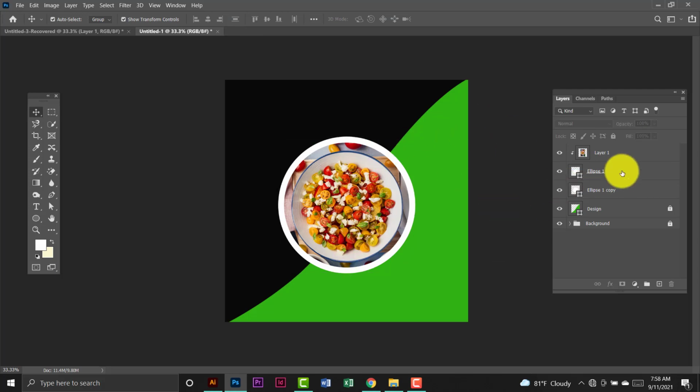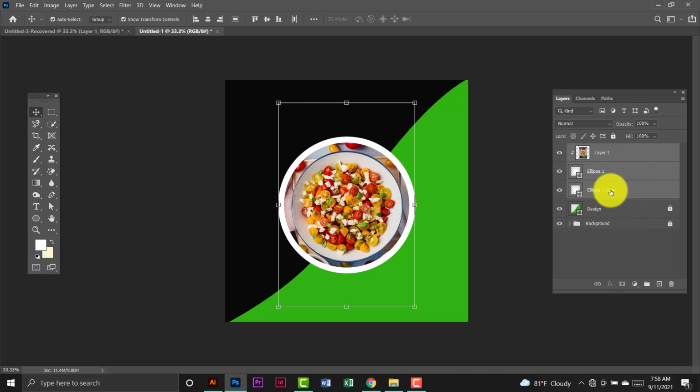Now I am going to lock this image. First I will select both by pressing Shift. Then I will group this by pressing Ctrl G. Then I am going to rename this one image. Now I am gonna lock this one.